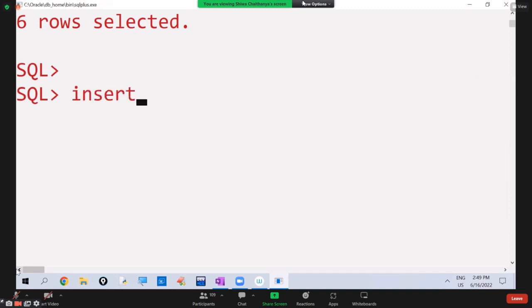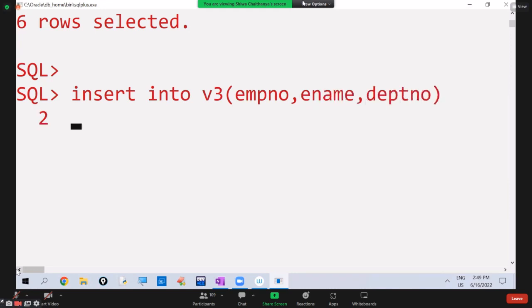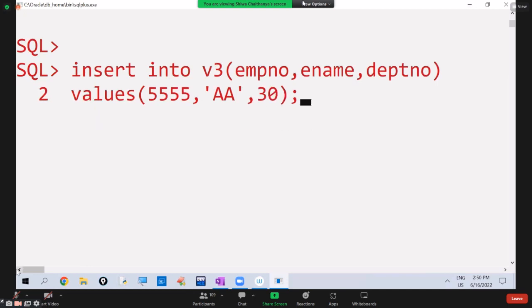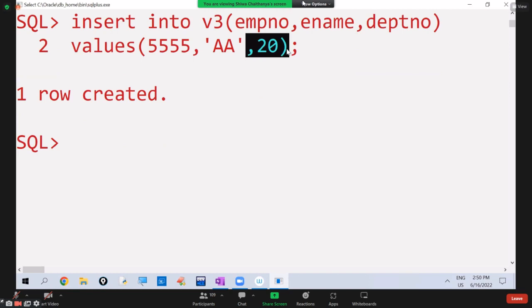Now we want to insert another department record. Insert into V3, employee number, employee name, and department number, values. I am inserting employee number 5555, employee name AA, and department number 30. Does it accept this record? No. For example, if I give 20 here, does it accept this record? Yes, it is accepting the record. So a 20th department record you can insert.